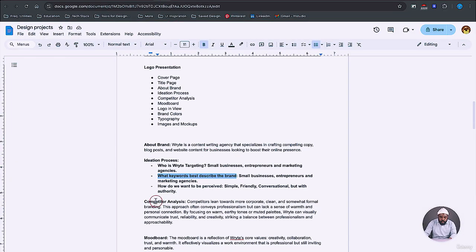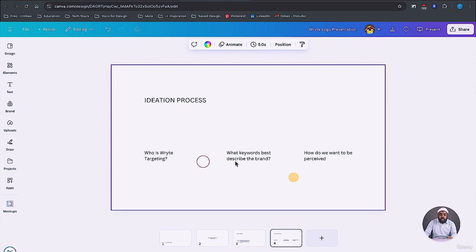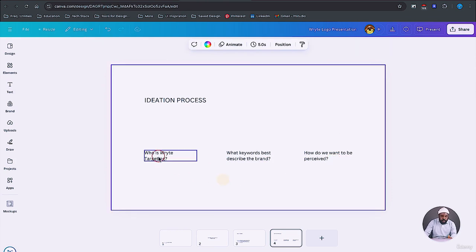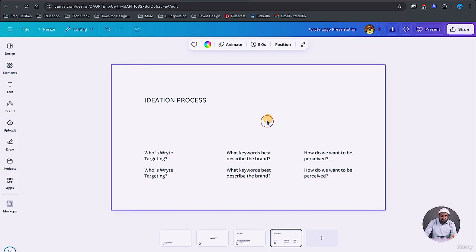Let's go in again and look at how do we want to be perceived. Select that. Let's go back and do the same thing. How do we want to be perceived? And now we also need to bring the content. Well, don't forget the question mark. Let's select all of these and duplicate, bring them down. And let's start bringing in the content.